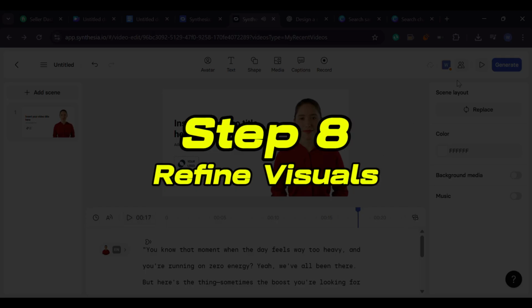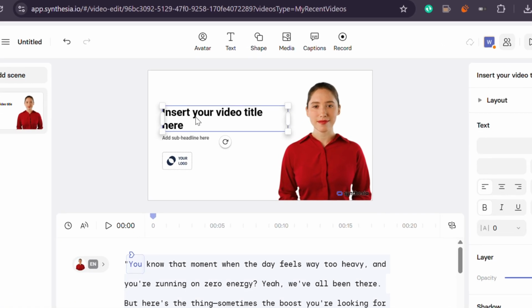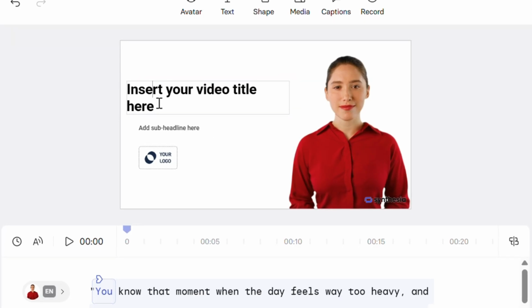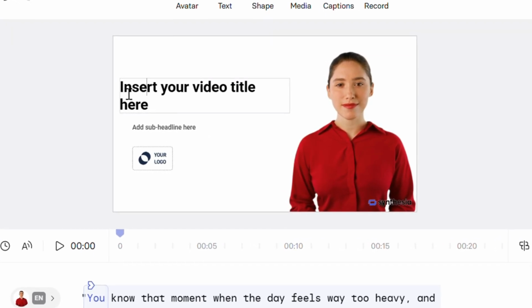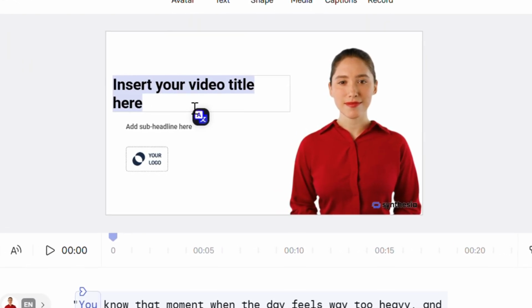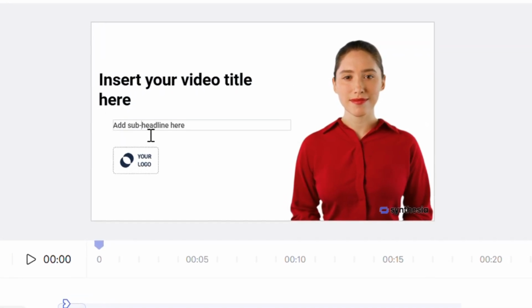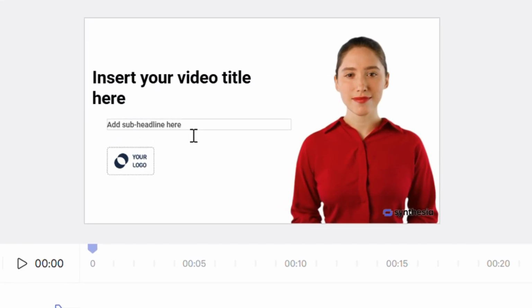Step 8. Refine visuals. Now it's time to add the extras, such as branding elements like logos, brand colors, or fonts, to make the video consistent with your course or business. For our finance course example, we could upload a logo and set a navy blue background with white text for headings. If you're showing screenshots or charts, position them strategically.